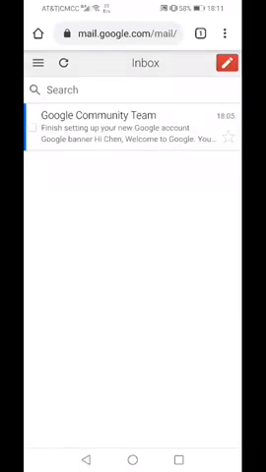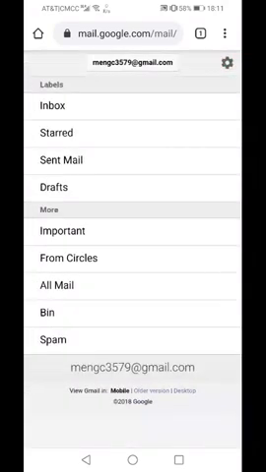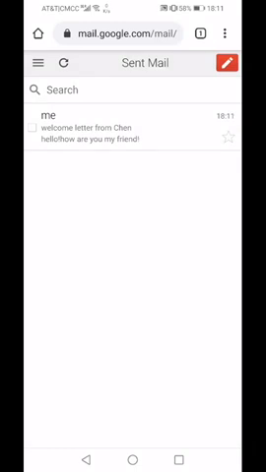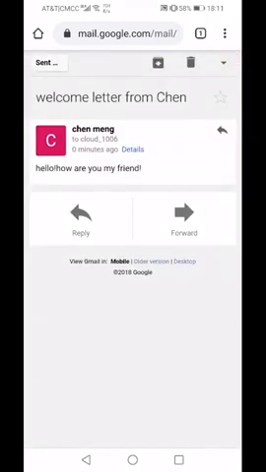And if you want to see the letters that you have already sent out, just press the button on the upper left corner of your homepage, and check the third item, sent mail. Here you can see this is the letter that you just sent out. Press it, and then you can see the content. Hello, how are you, my friend? So this is the letter that you have sent out.